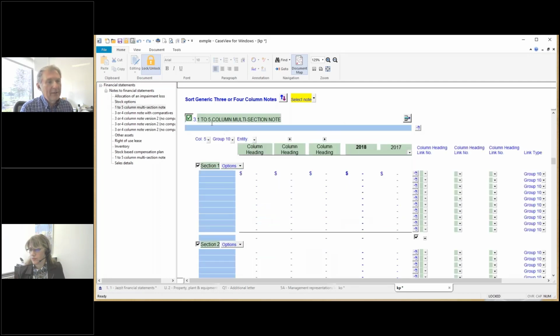There's a generic 1 to 5 column, so you can set how many columns you want from 1 to 5. The second and third column can be added or subtracted from the first column. Then we have a total this year and a total last year. So these two columns would be what we would connect onto the statements. When the file rolls forward, the amount in the current year would roll into the prior year.